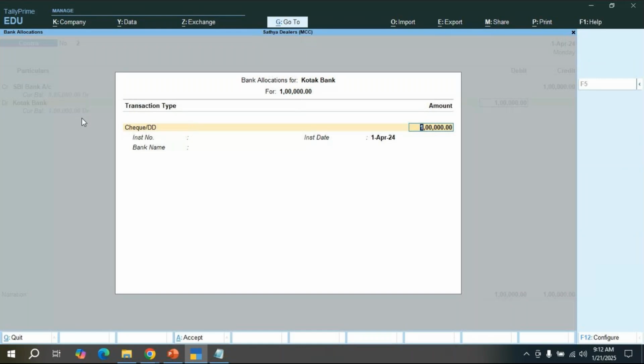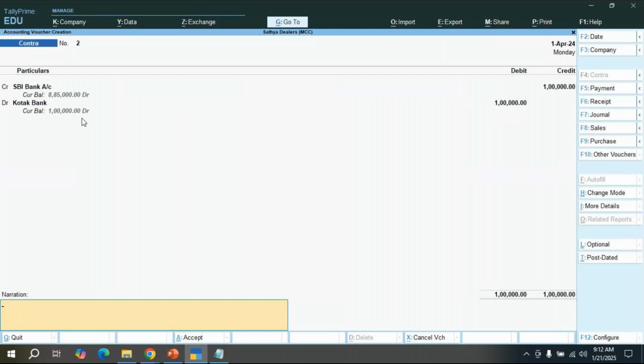Now, whenever we select any bank, it's going to display the bank instrument number, check number, all these things. Press enter. Now see, on April 1st we transferred the amount from one bank to another, from SBI to Kotak Bank. So now Kotak to SBI bank account.